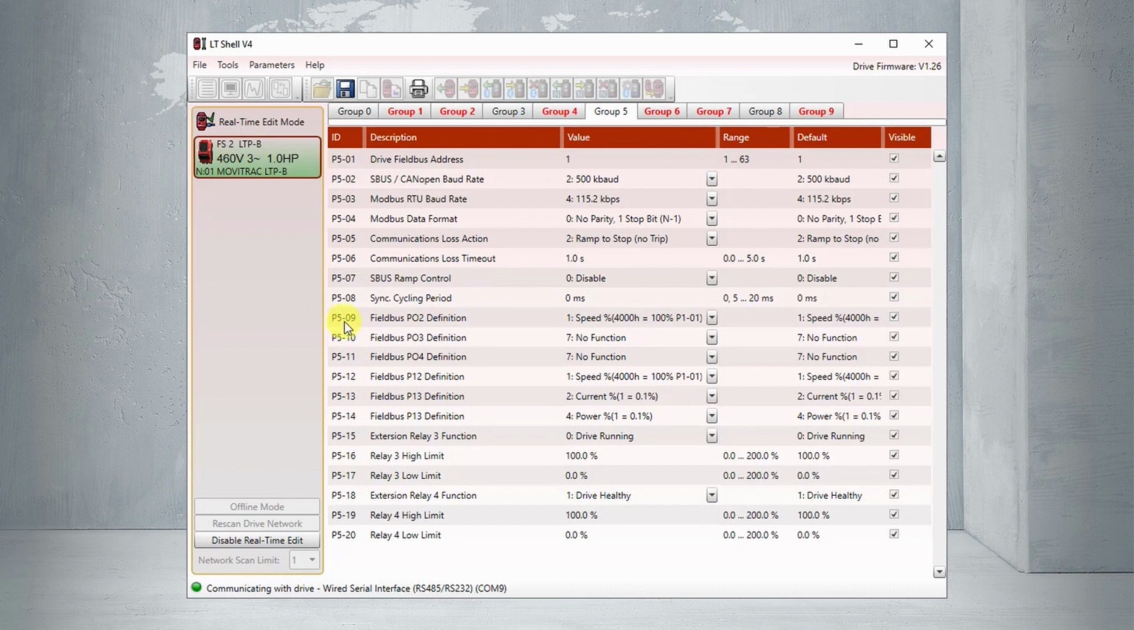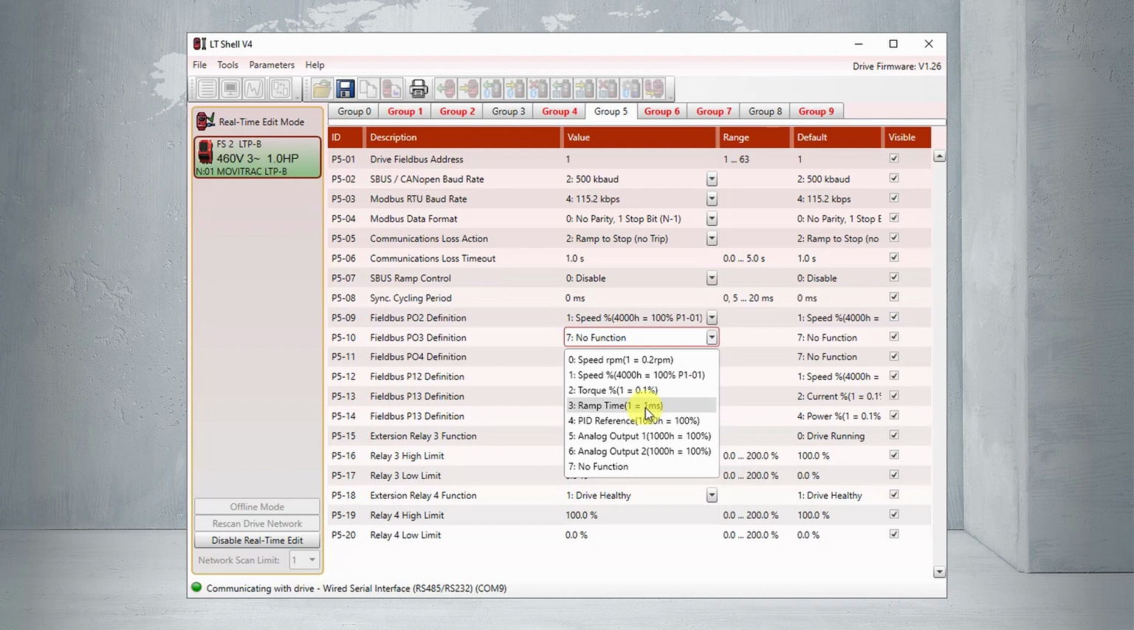Now parameter 5-09, PO2 is set to speed. That's fine. Parameter 5-10 should be set to ramp. Now it isn't, so I need to change it to option 3, ramp time.